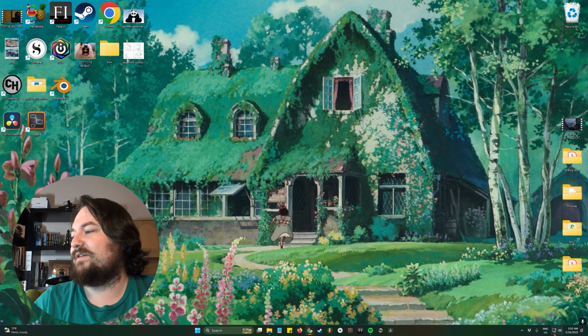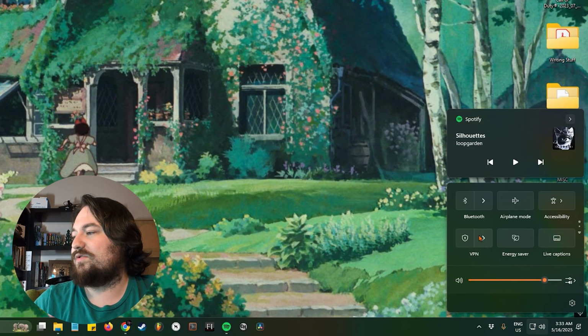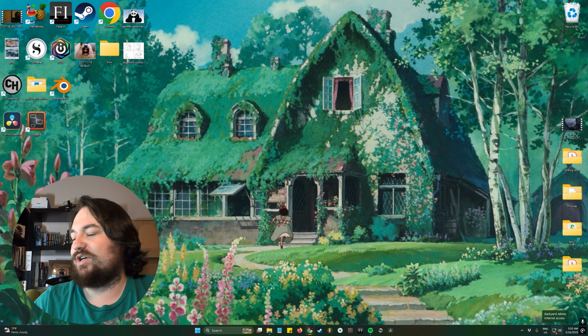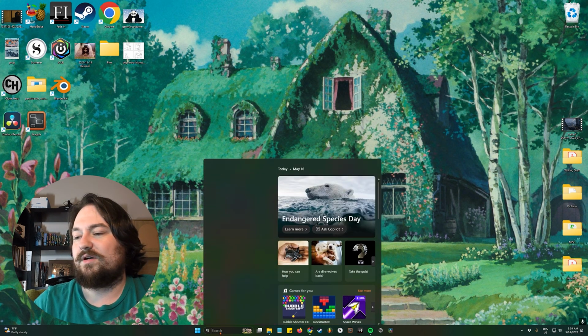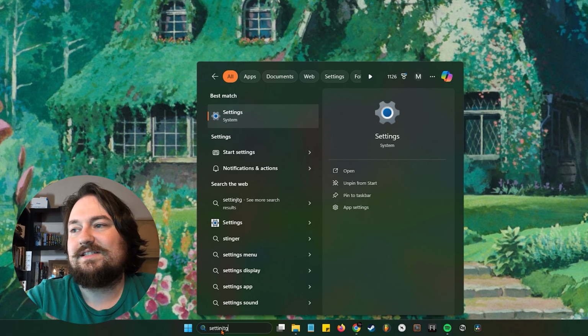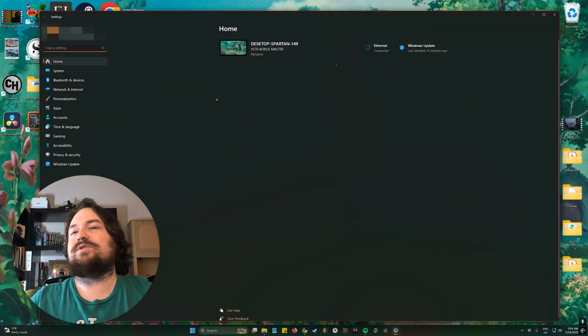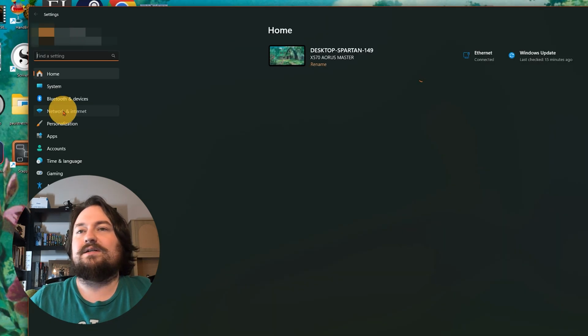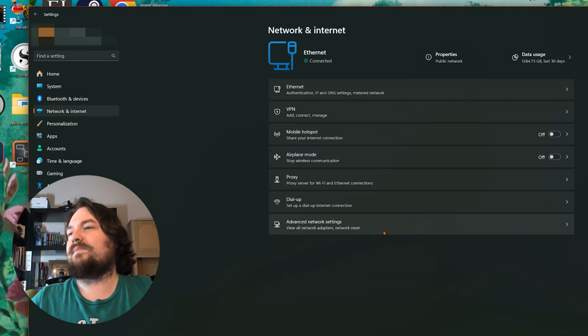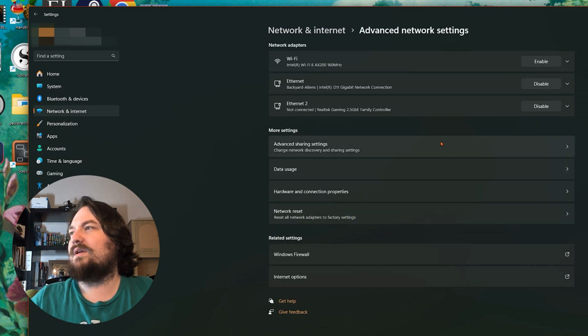So if you come down here to where your Wi-Fi is supposed to be, and you see that it has everything but your Wi-Fi, what you're going to want to do is go to your search bar, type in settings, go ahead and click on that. It's going to bring up your settings. Come over here to network and internet on the left side, click that. Come down to advanced network settings. And then right here, you can see our Wi-Fi has not been enabled.